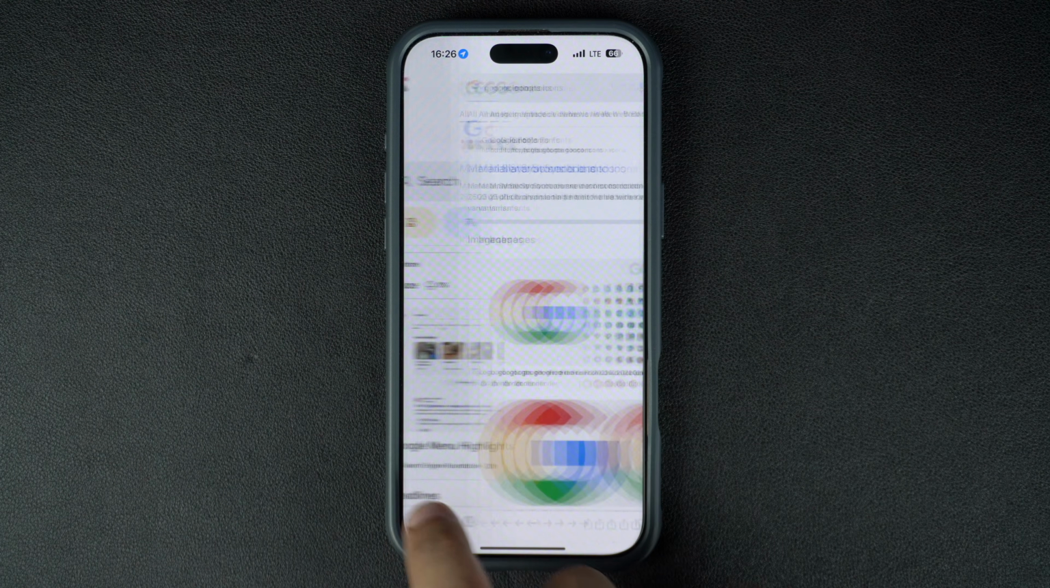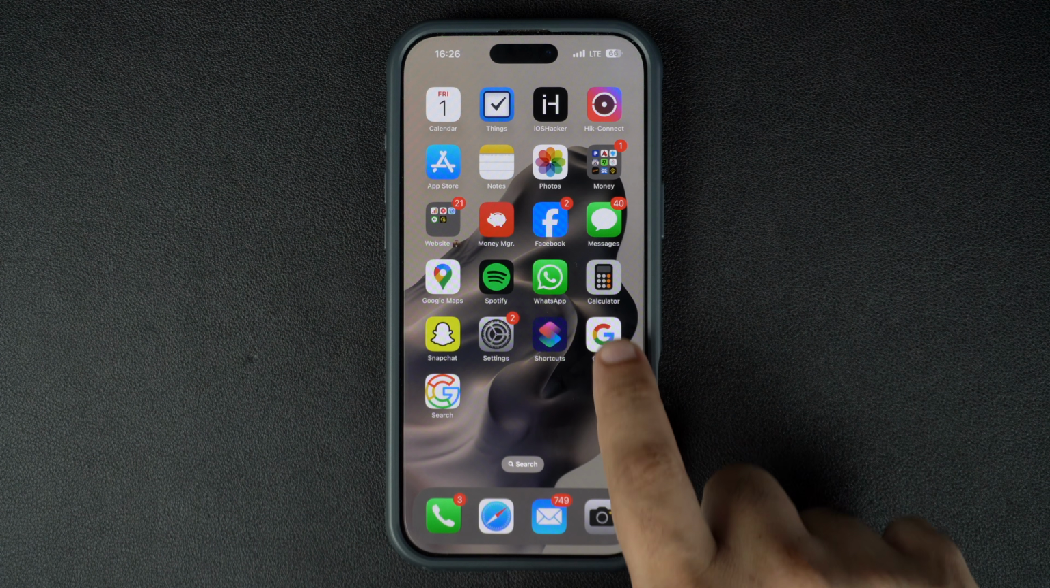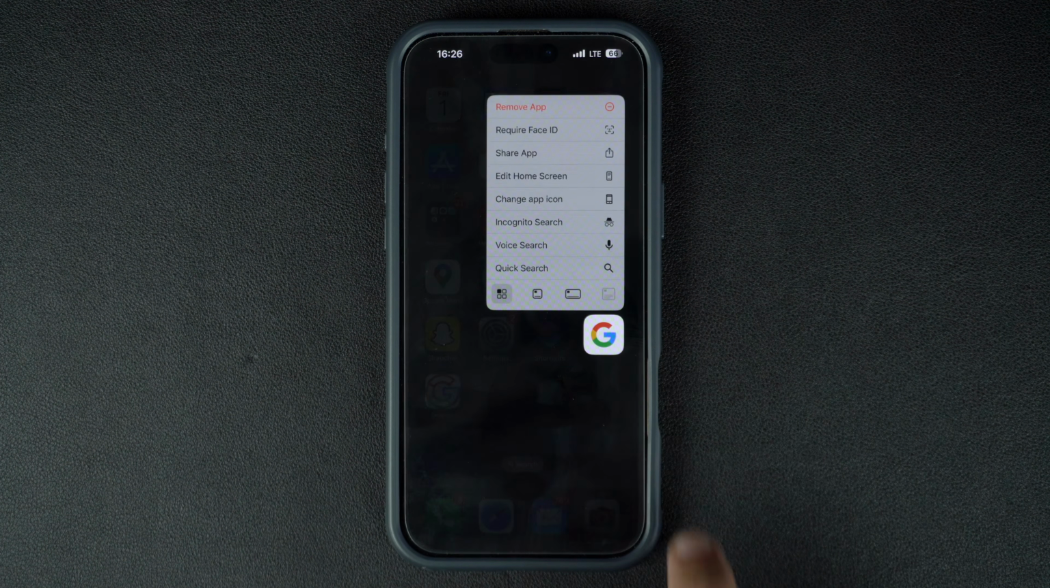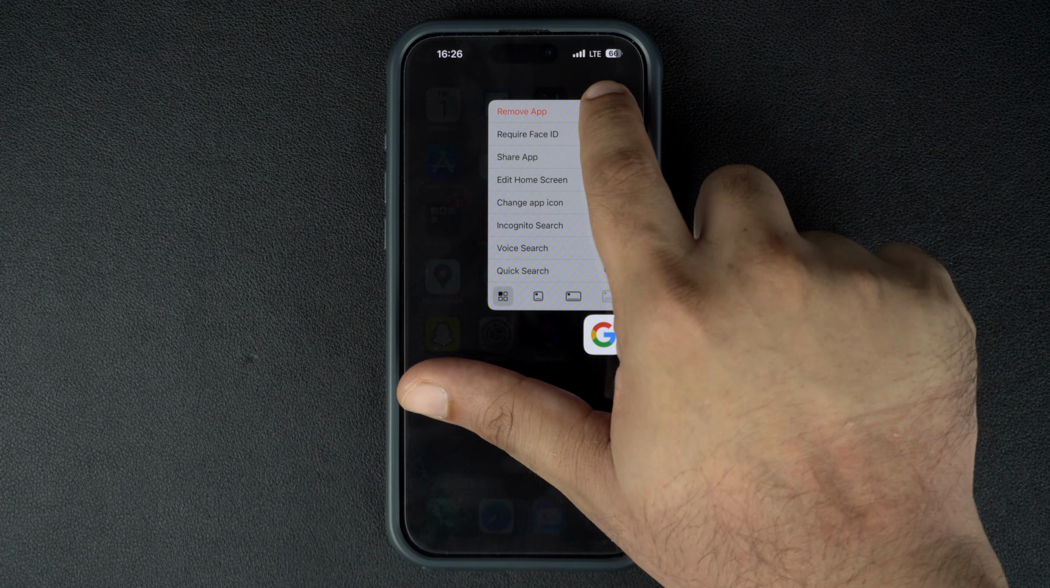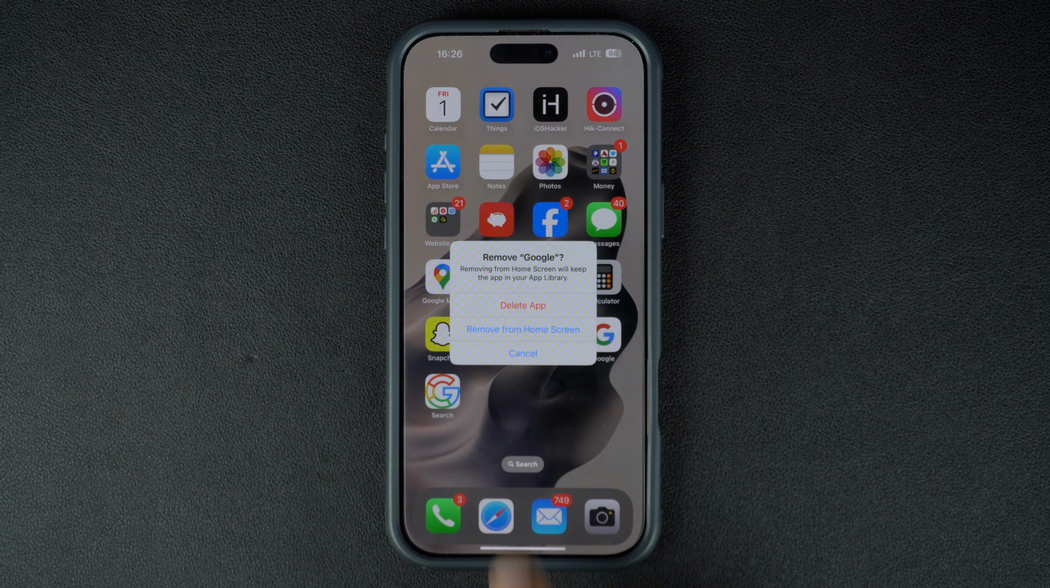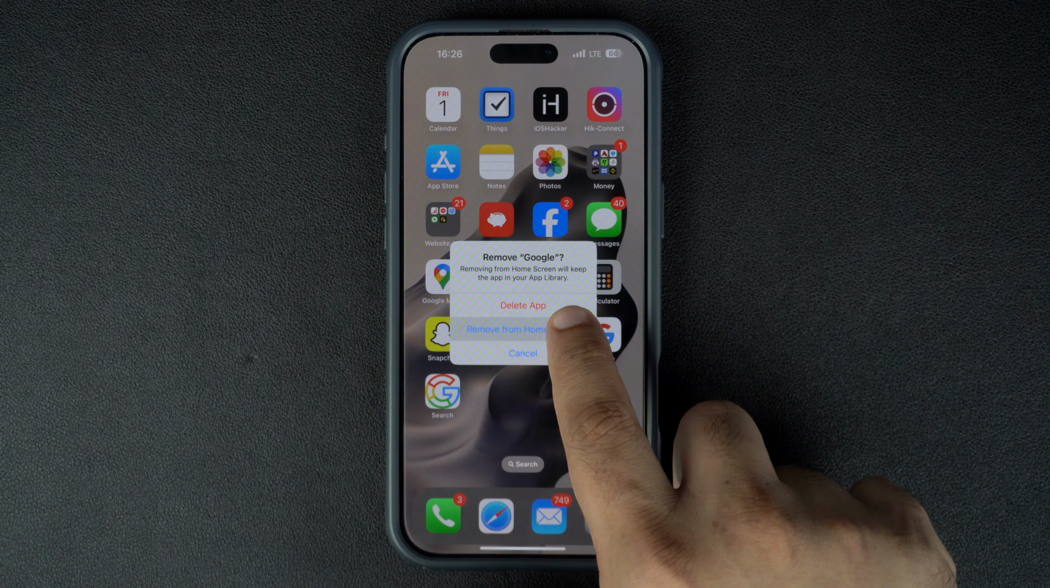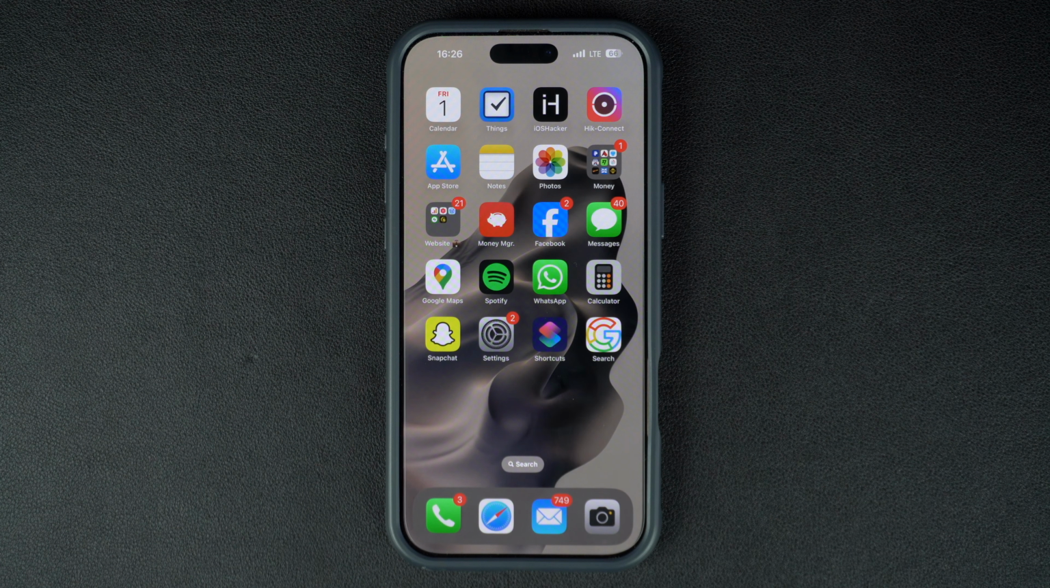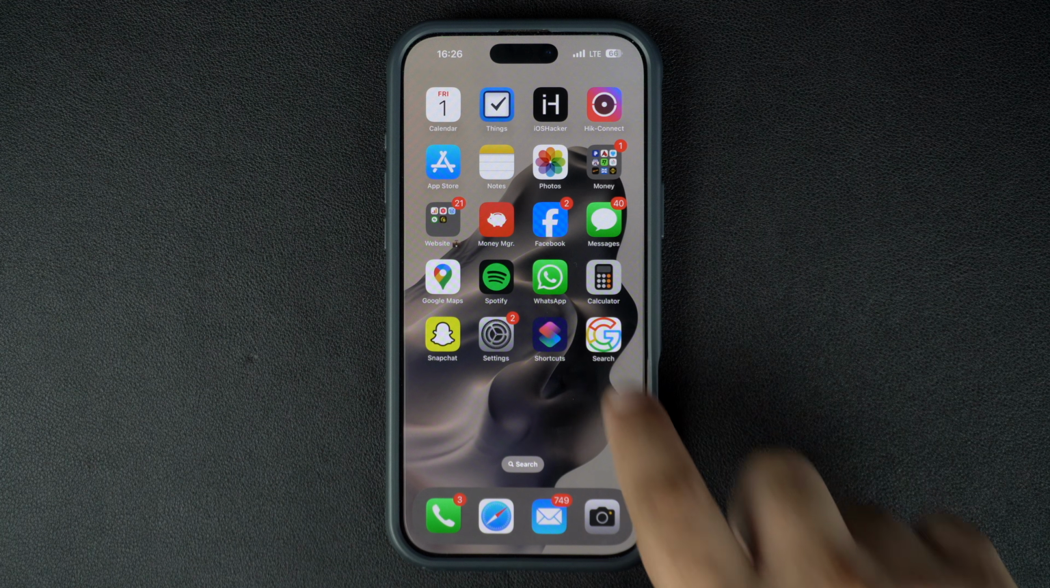Now it's time to hide the original app icon. You can easily do this by long pressing on its icon and tapping on the Remove App option. Then from the pop-up menu, make sure you select the Remove from Home Screen option. That's it. This is how you can rename an app and select a custom icon for any app.